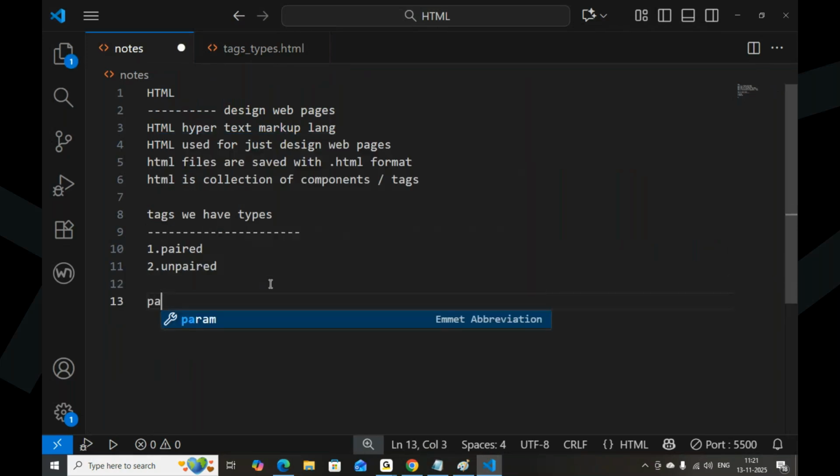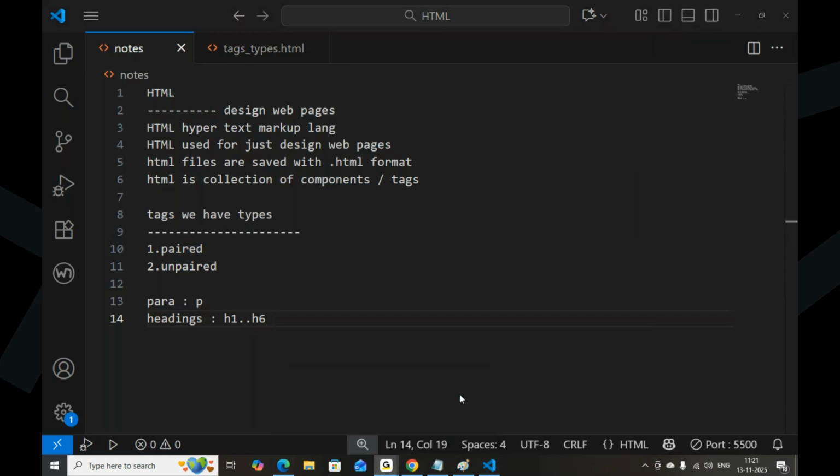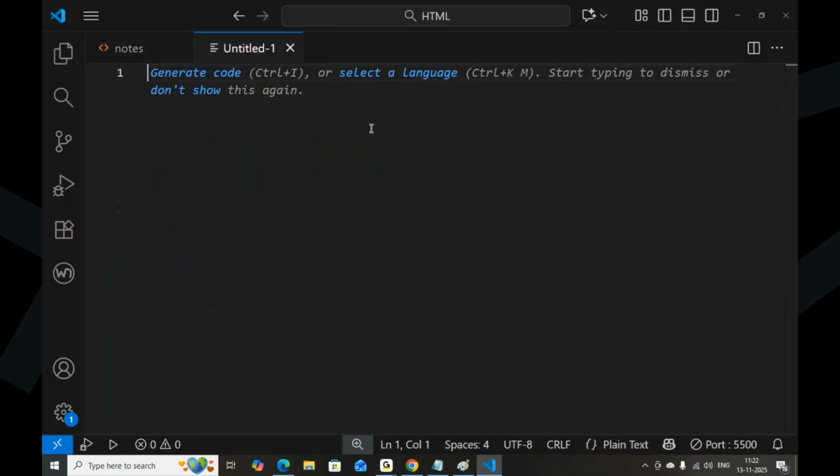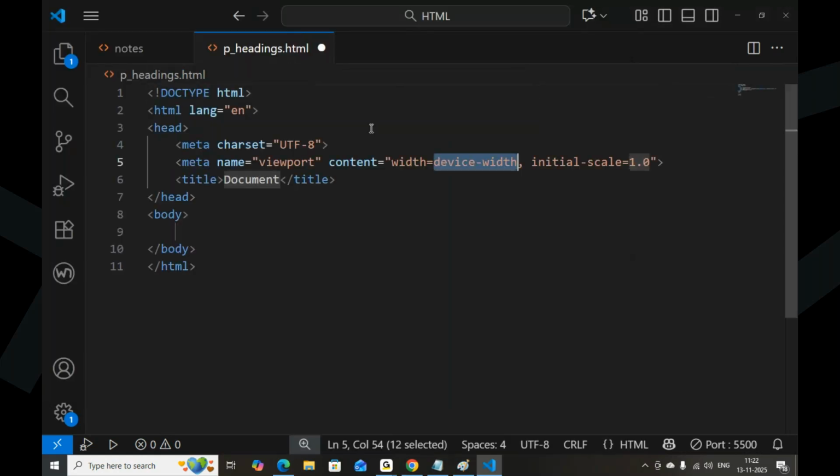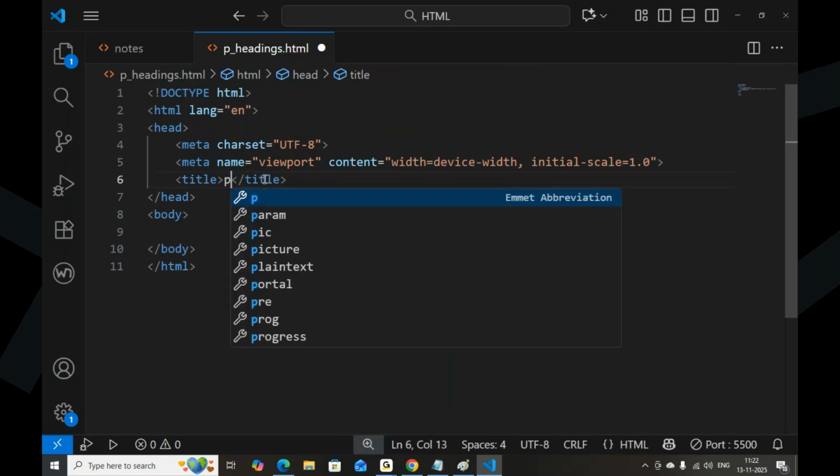Next, we have paragraph. Paragraph is created with the p tag. Headings are created with h1 to h6. Let's have the combination of paragraph and headings. Make a new file, p and headings .html.